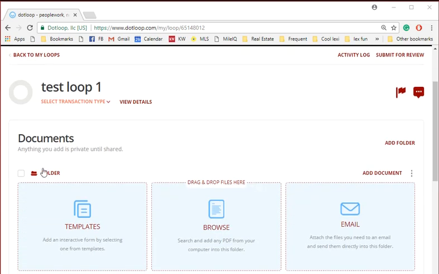And by default, you'll see that you have a single folder here. At Keller Williams, we require a minimum of 3 folders in each loop. It's a closing folder, a contract folder, and a miscellaneous folder. For more on this, see the video titled KW Compliance 101. If I want to add a folder, come over here to the upper right, click Add Folder, and I can name the folder whatever I'd like.